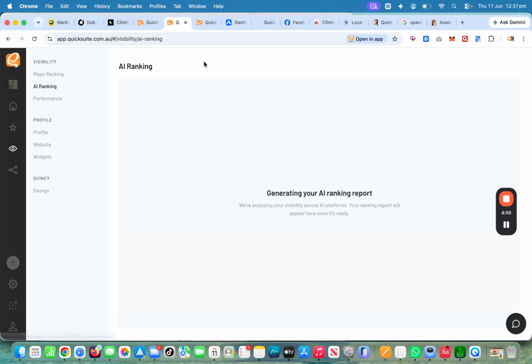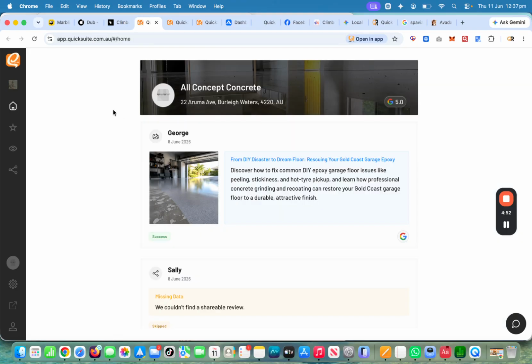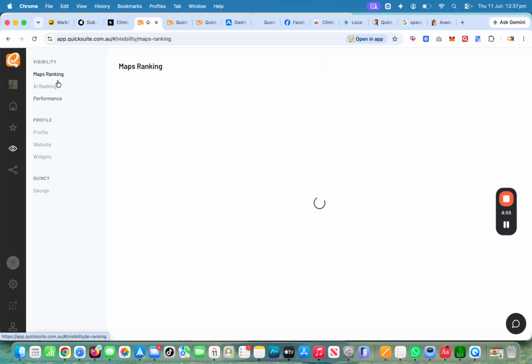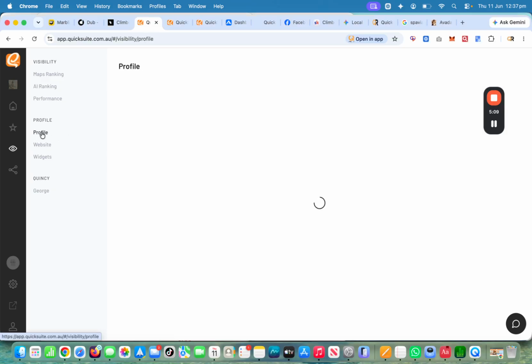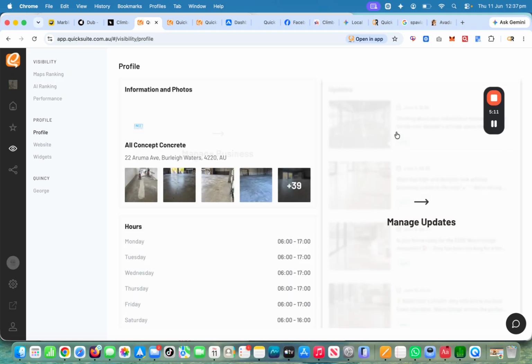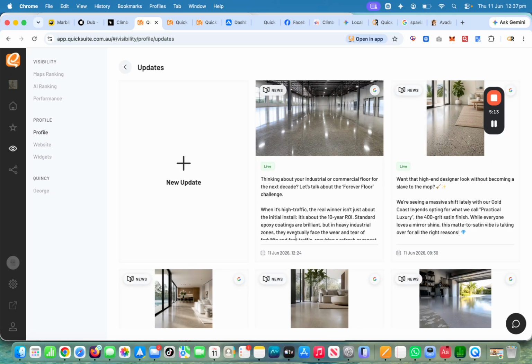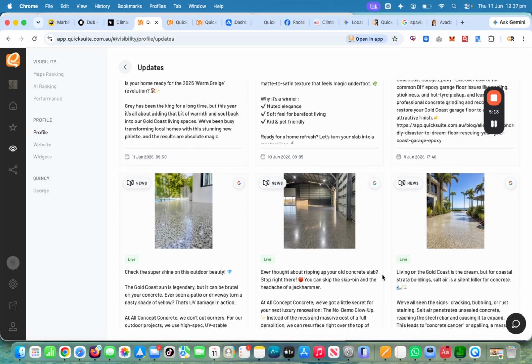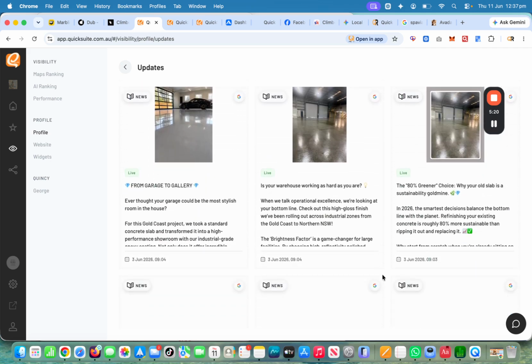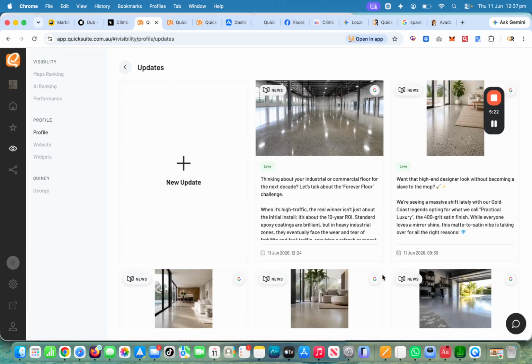We've got AI ranking, which I'll show you on another account here. So we come down here, we go to visibility, AI ranking. You can see Luke here is ranking number 1 in ChatGPT and number 2 in Gemini search for concrete contractors. We've got direct access to his profile here. Well, he does, so he can do posts. So you can see Luke's doing posts a couple of times a day, 2 to 3 times a day. And again, that's just signaling Google that you're highly active.